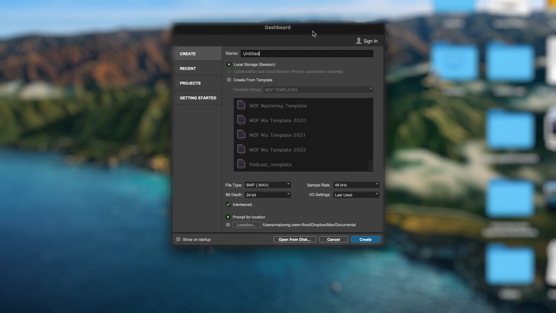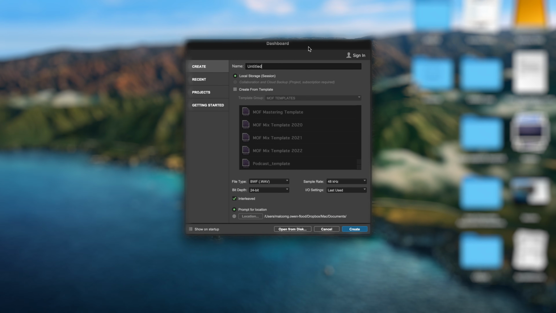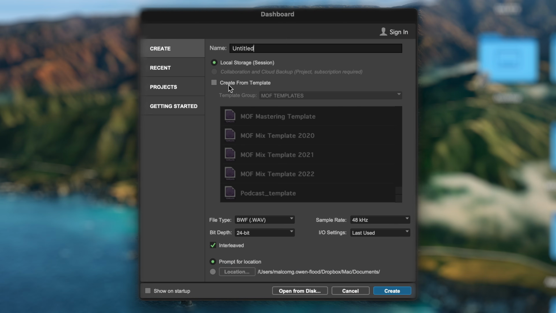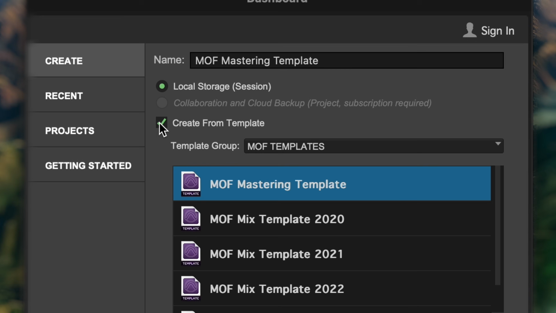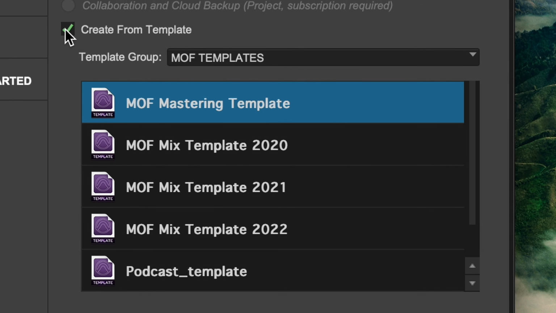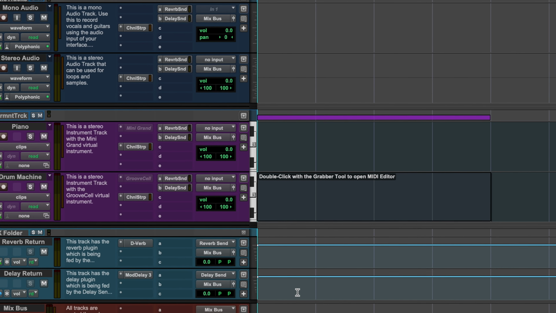And like I said, I want to show you how to create and save and back up your own templates inside of Pro Tools. But first, just in case you're not sure what a template even is, let me show you. When you first launch Pro Tools, you should be greeted with a menu that looks something like this. And you will see there's a little checkbox that says Create from Template. If you click that, now you will have a list of templates available to you. And these templates are just going to be pre-organized and routed sessions that you can work within.